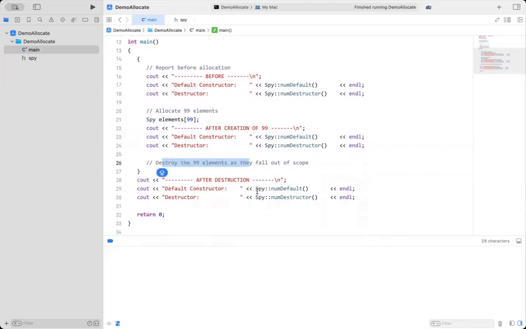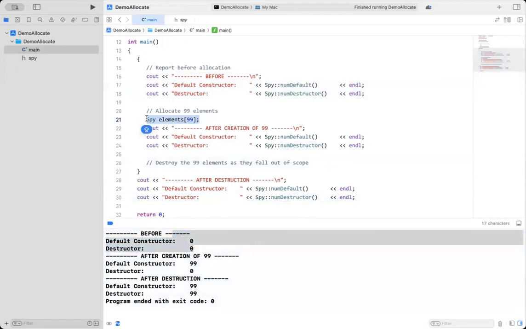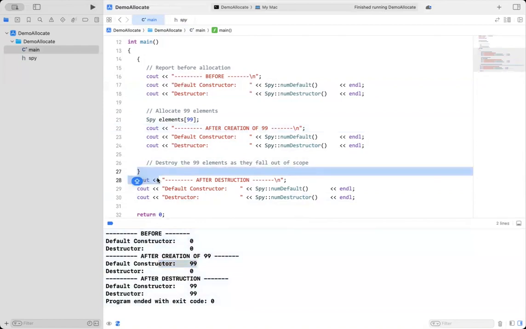Now, when I fall out of scope, I expect to have the same 99 constructors already called, and now I'm going to have 99 destructors. Let's make sure this happens. Notice how before anything happens, I have 0 constructors. And then after I have 99 elements created, I have 99 instances of the default constructor called for spy. Then when I fall out of scope, I have 99 destructors called.